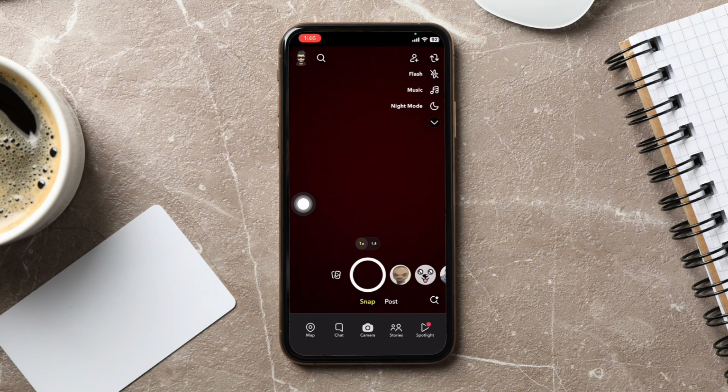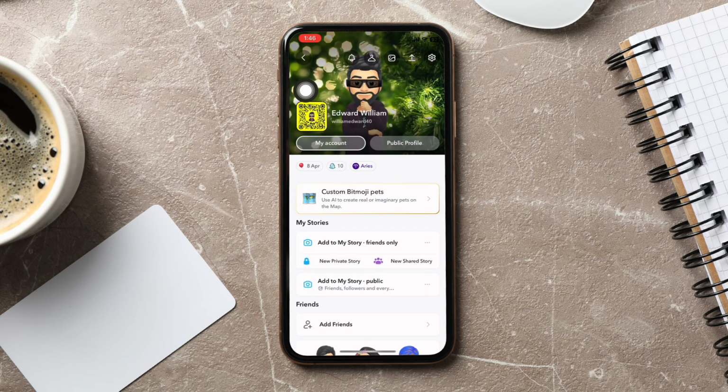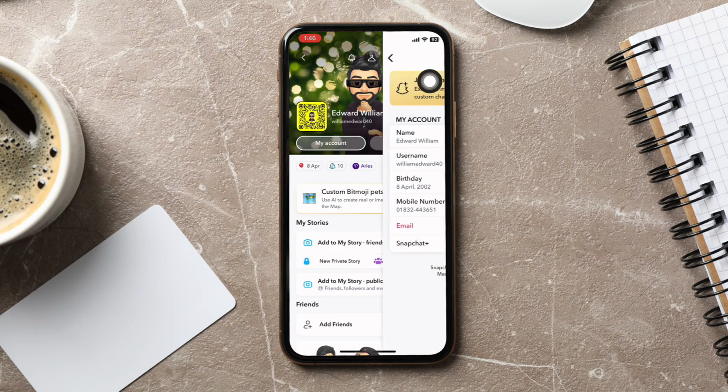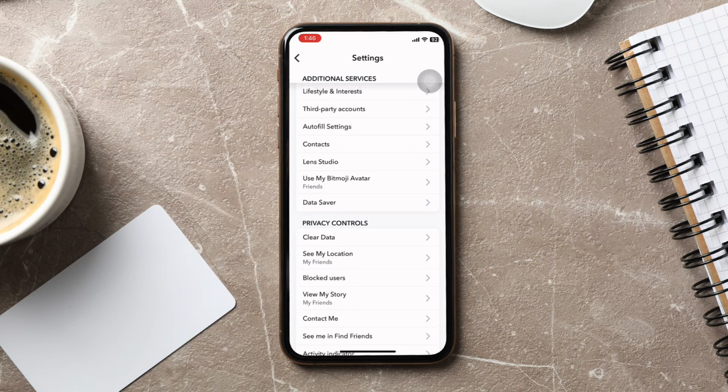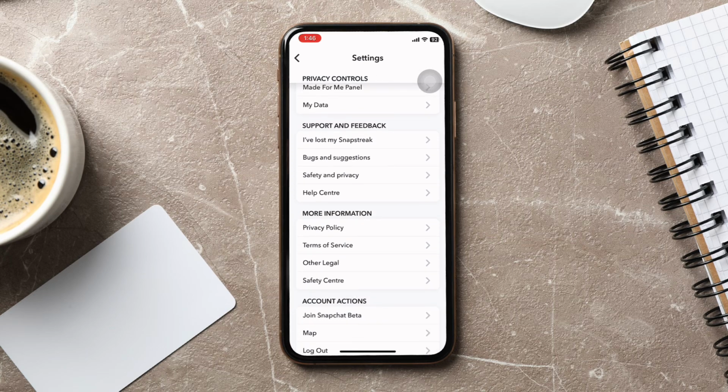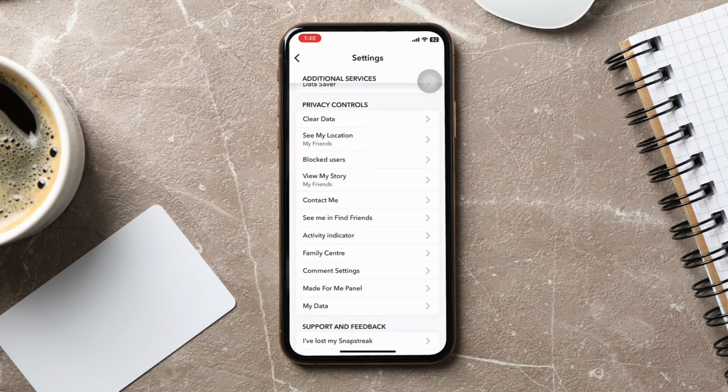On this page, go over to the top left corner and tap on your profile. Here, you can edit and view your profile information on Snapchat. Then, go to the top right corner and tap on the settings icon. Now, you can explore all the options and you will notice that Snapchat does not have a live option.